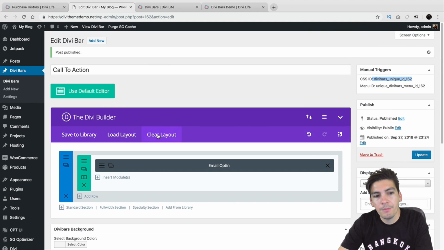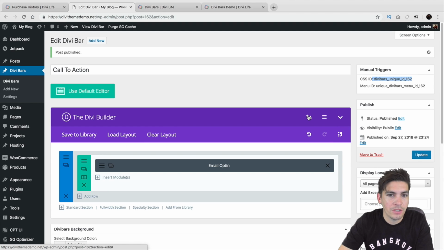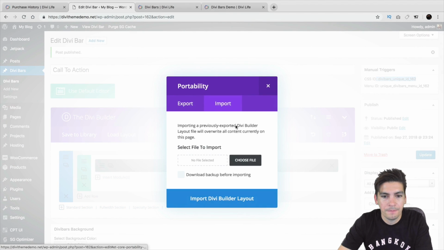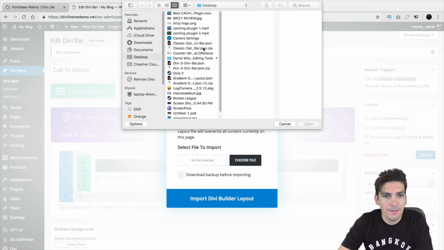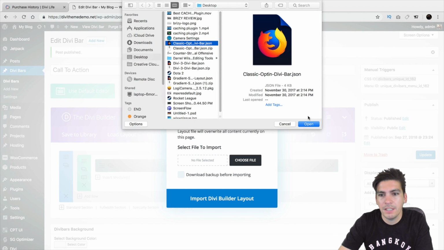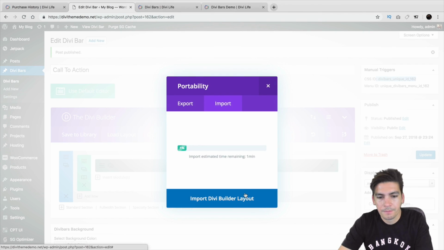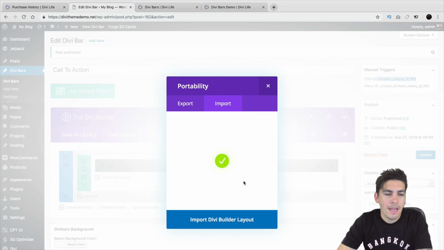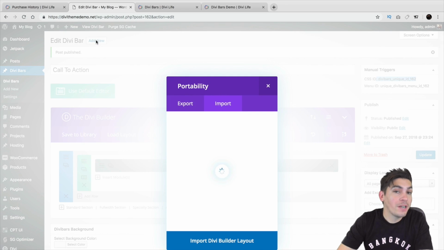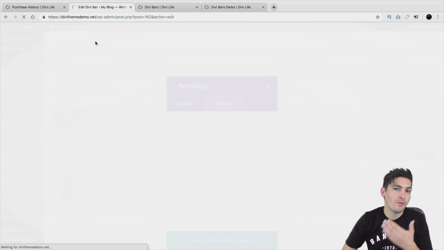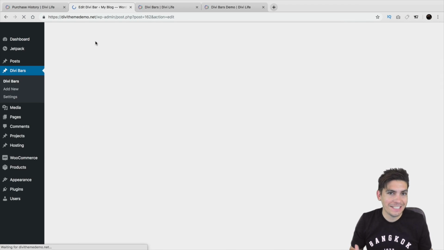So let's go ahead and upload another one and see what the other ones look like. So right here, I'll click on imports, choose the file, and I think I have another one, classic opt-in Divi bar. Let's check out that one right here. And you might actually want to add a new one. Okay, so I'm actually saving over this one I made, so I'm erasing it and making it a new one.